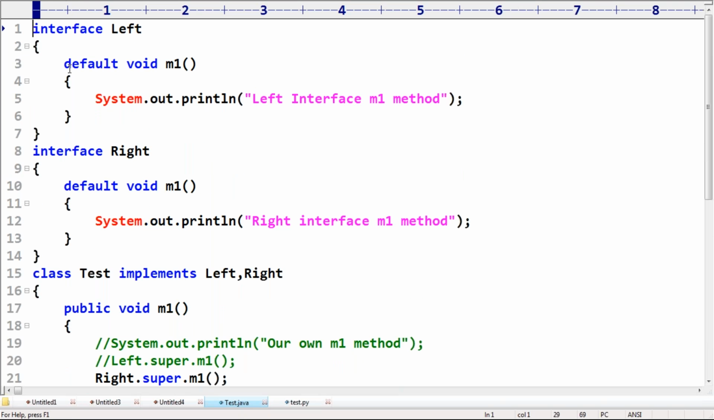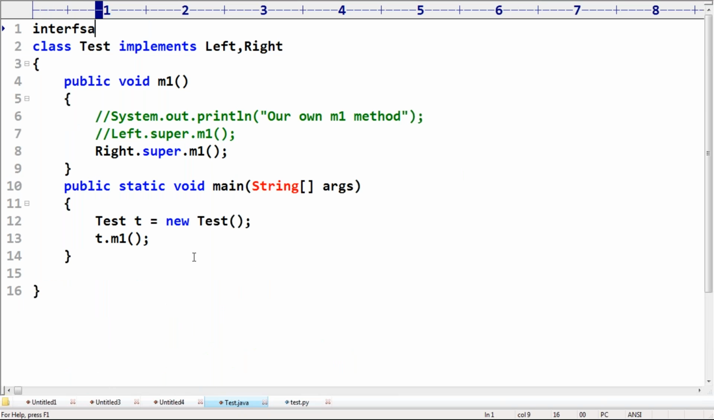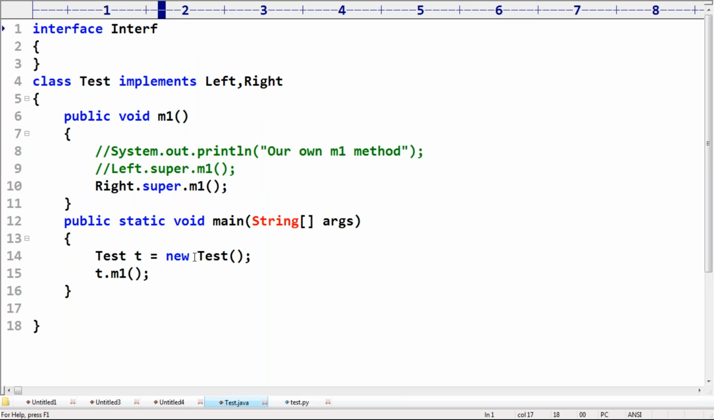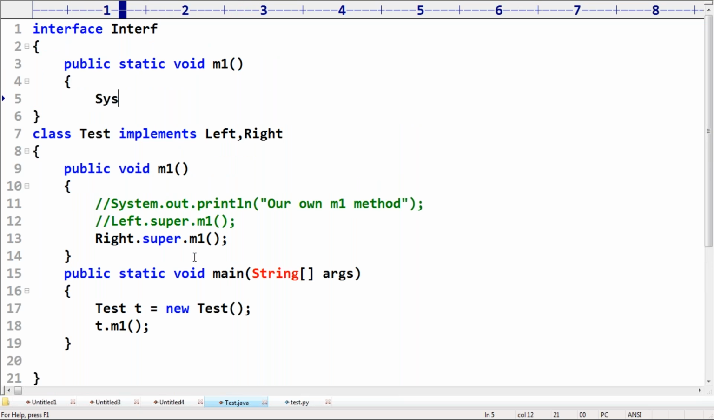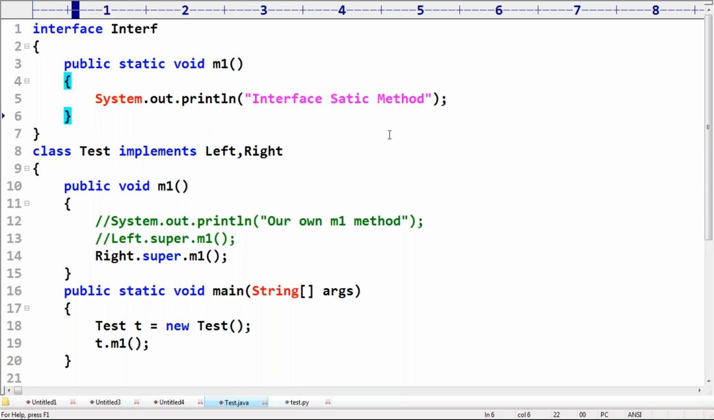I have one interface here. Now I have a static method: public static void m1 method, with System.out.println of "interface static method". Interface static method, like this I'm taking. That's all.